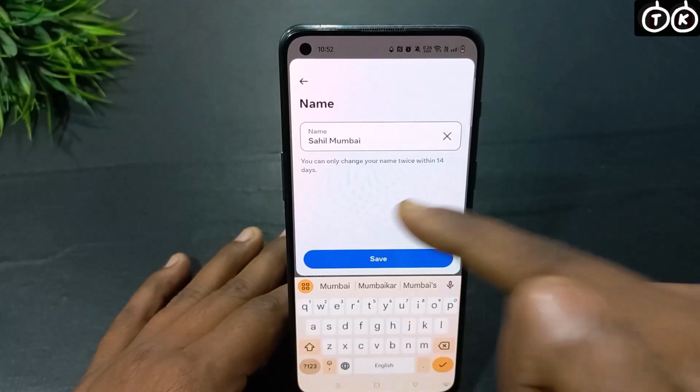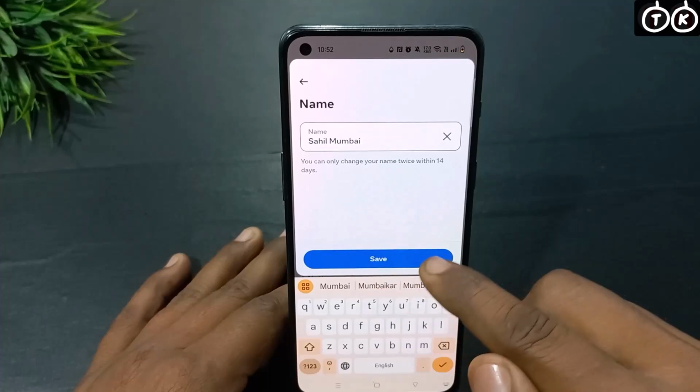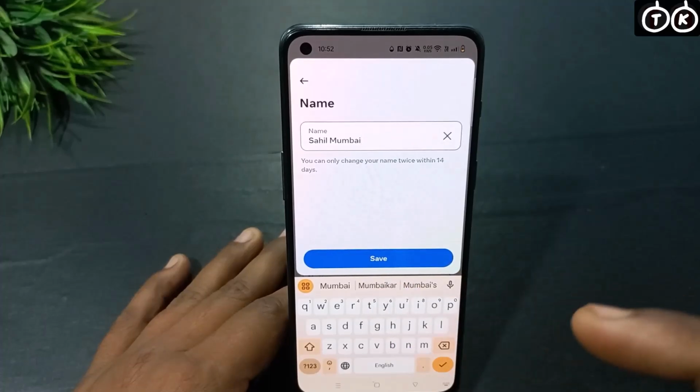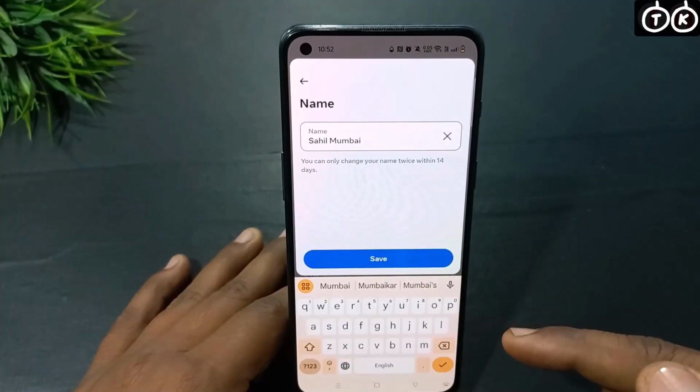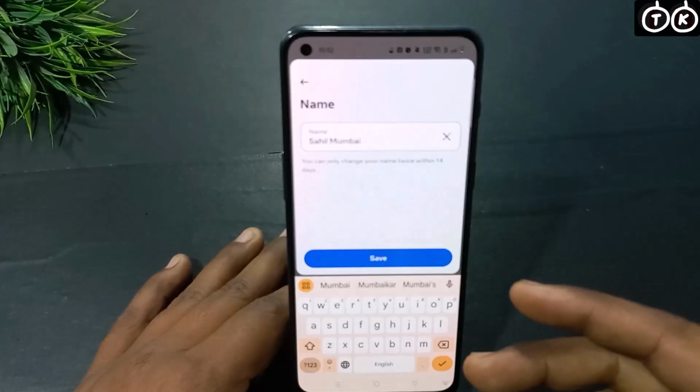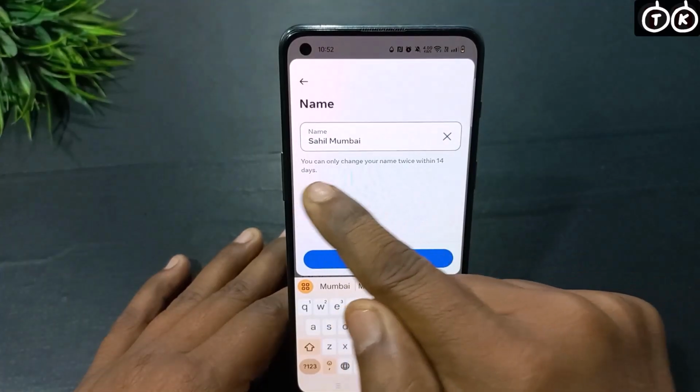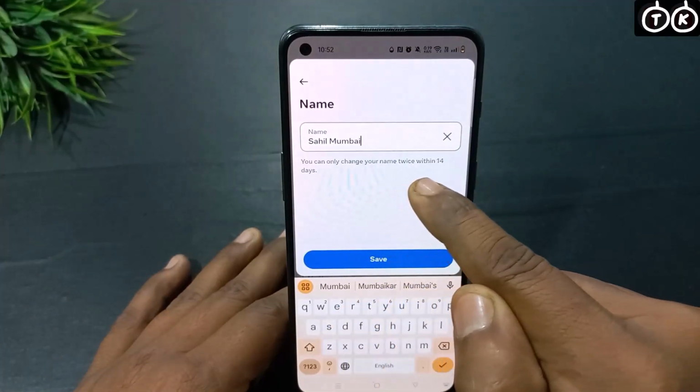So once you have changed your Instagram profile name, simply you have to click on this save button. But one thing you have to keep in mind is that you can change your name only twice in 2 weeks. It is mentioned below. You can only change your name twice within 14 days.